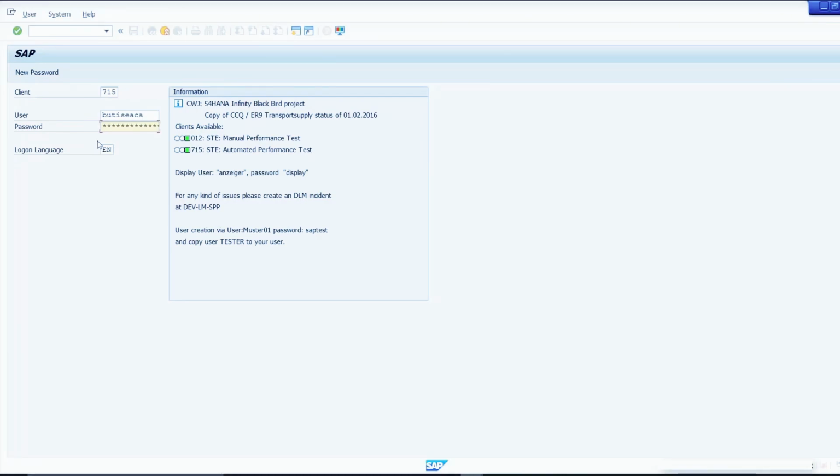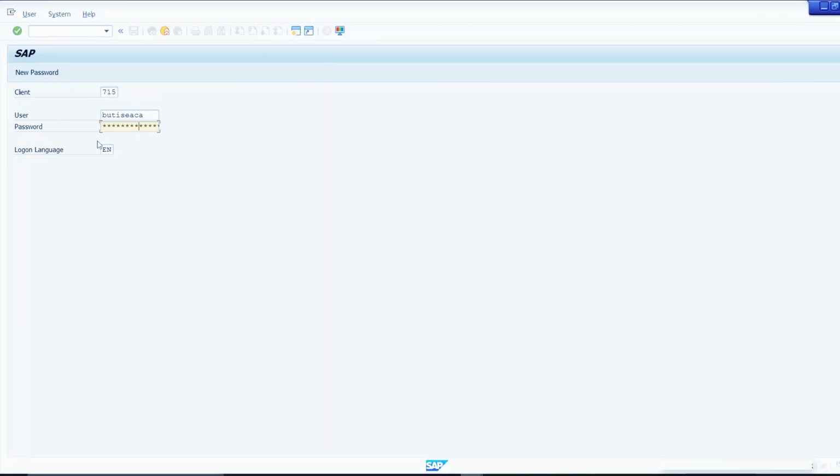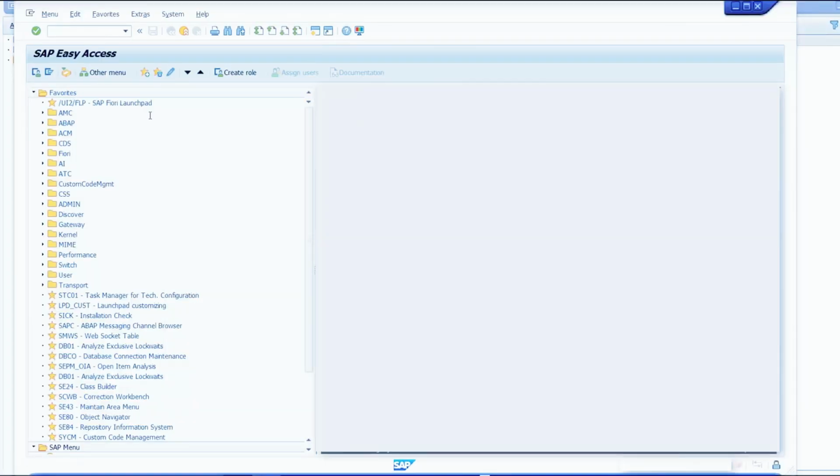In SAP Logon, connect to your system by entering your Logon data, the client, your user, and your password. In this exercise, you will use the transaction SYCM to get an overview of the SAP Business Suite source code affected by the simplification in the SAP S/4HANA.